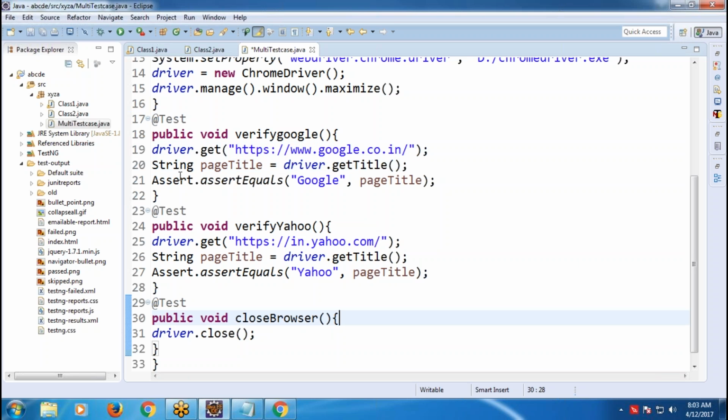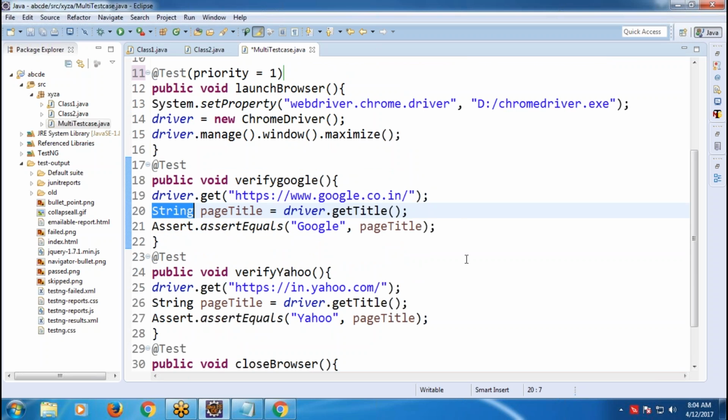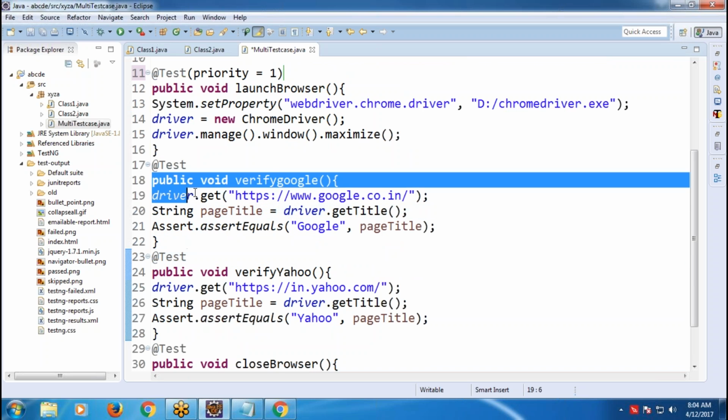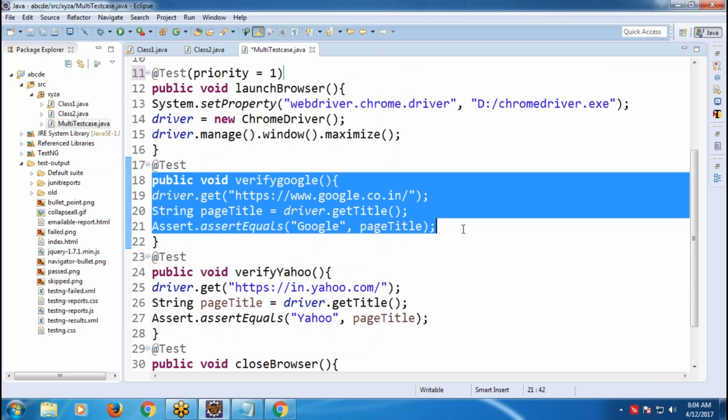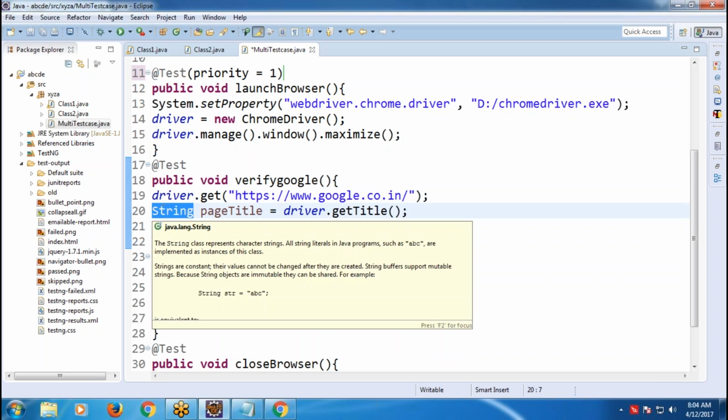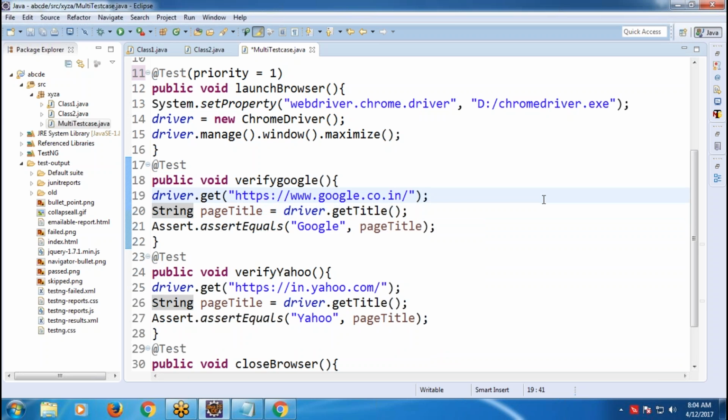Next, Java. Observe, Ravindra, String belongs to Java. Next, this entire method syntax belongs to Java only. It's not Selenium, it does not belong to Selenium WebDriver or TestNG. This method syntax belongs to Java. String belongs to Java.